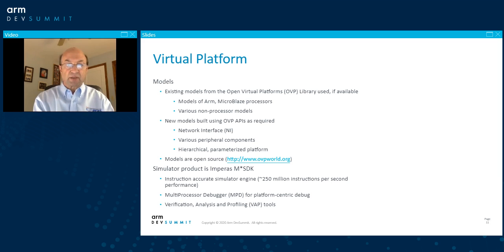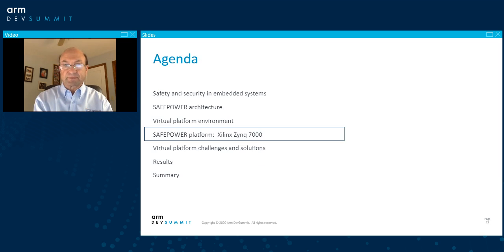The simulator product is the Imperas MStar SDK product. This is an instruction-accurate simulator, runs very fast, 250 million instructions per second, performance for the fully loaded platform with the multiple microblazes and the dual-core ARM Cortex-A9. This also included the MPD, multiprocessor debugger for platform-centric debug, and those software verification, analysis, and profiling tools.